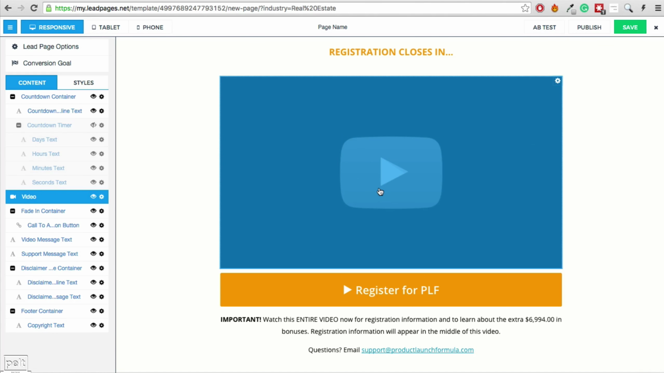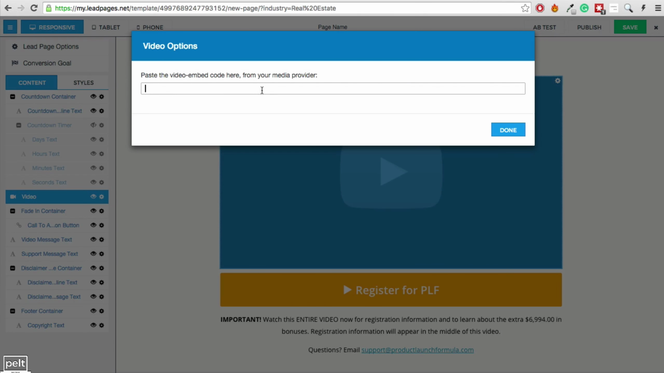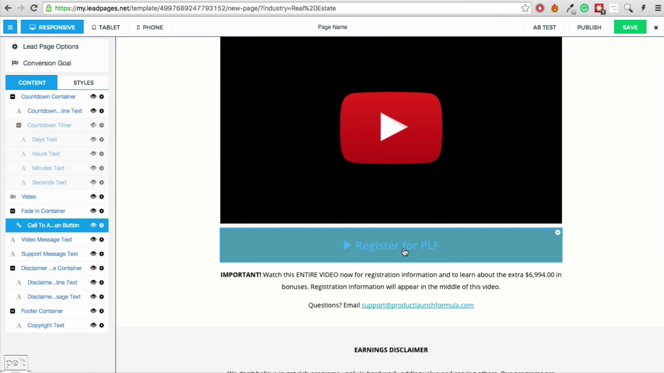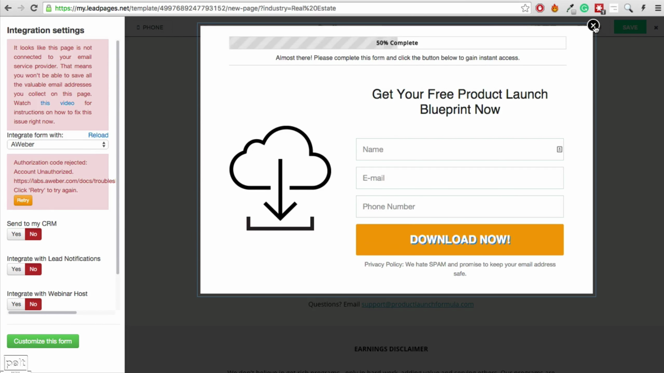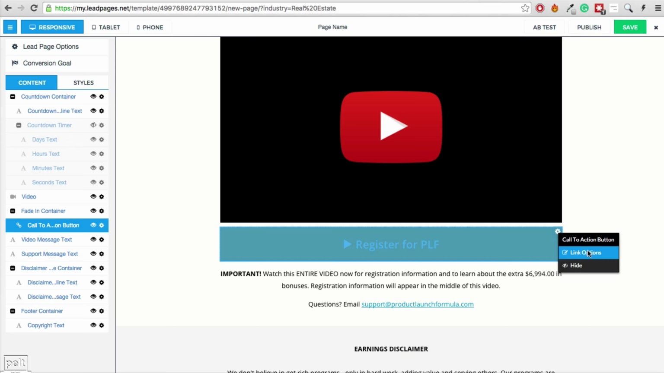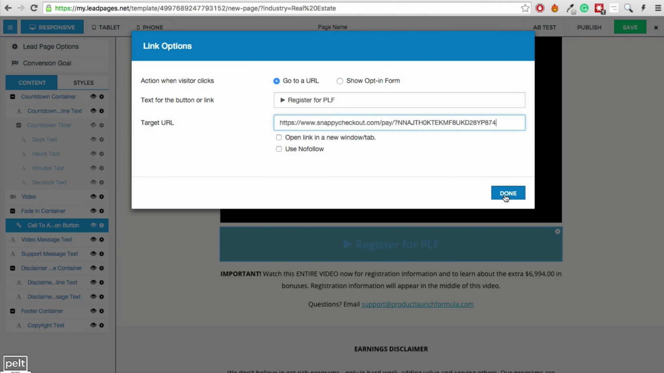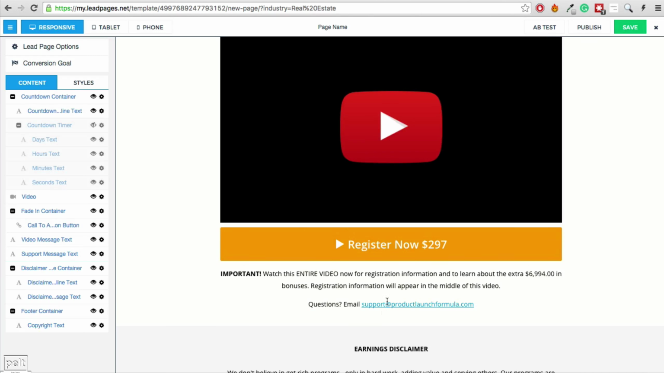We'll then go through and we just need to add in our video. So we do the same as we did before, just click on it, go ahead and paste in your embed code and click done. We then want to change the link down here. If I click on it at the moment, it brings in an opt-in form. So again, just go to the settings, click link options, and we want to go to a URL. Now this URL should be your checkout page or it should be your pricing page. So I'm going to go ahead and put in my checkout page. I want it to open in the same window, and I'm actually going to rename this to register now $297. Go ahead and click done.